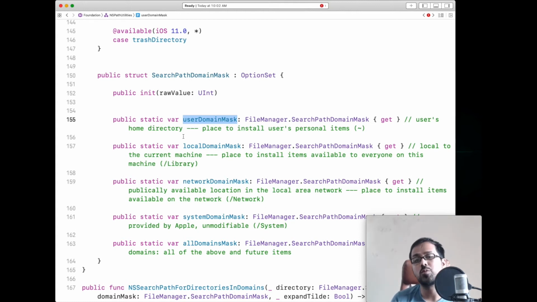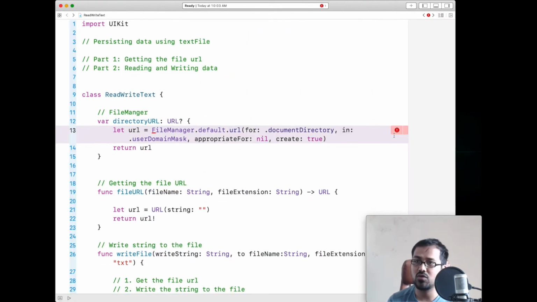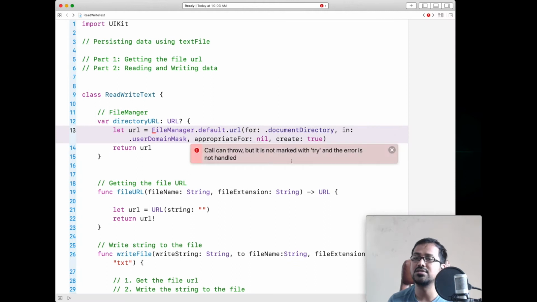User home directory we wanted to access, the place to install user personal items. So this is what we wanted to do. And if you wanted to do it somewhere where everybody can access it, then you can use the local domain mask. And why we are getting the error is this method can throw.